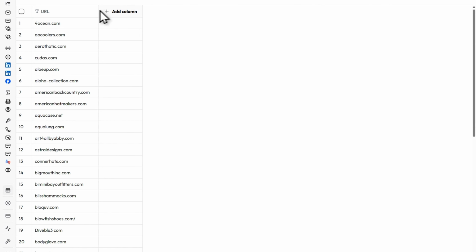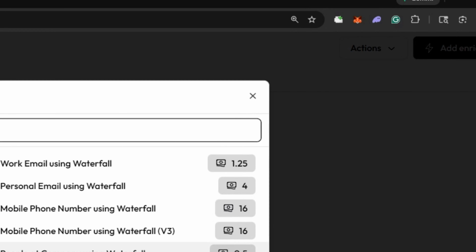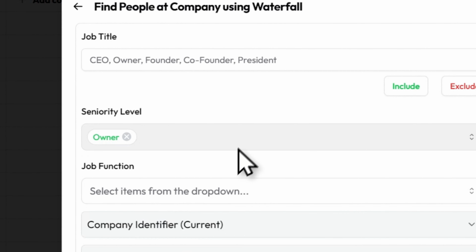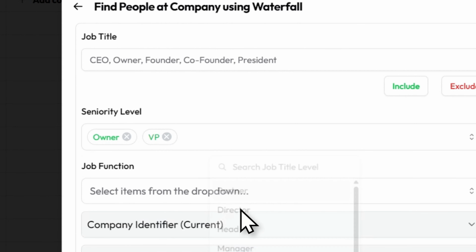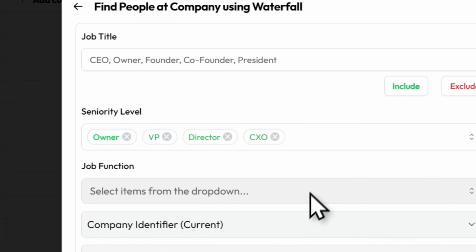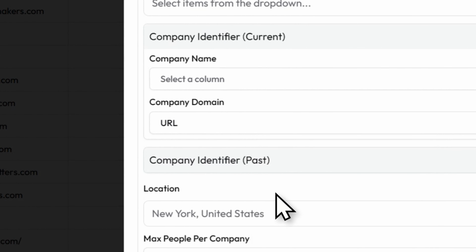And then the next step after this is to say add enrichment, find people at company using the waterfall, targeting the people that you're trying to get in contact with. So let's say, for example, it's owner, vice president, director, and CXO suite. And then under company identifier current, map the company domain to the URL that you know.